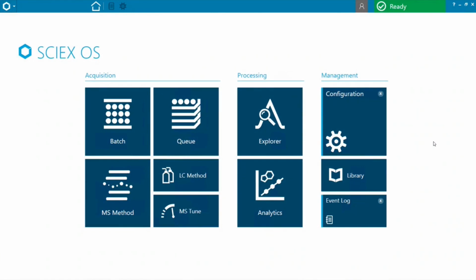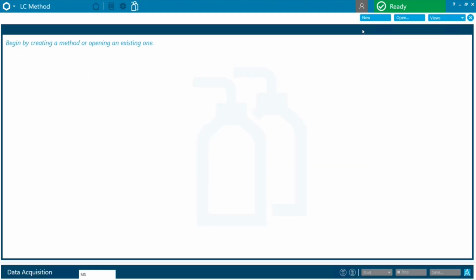Hello everybody, welcome to Software Fundamentals Part 4, where today we're going to learn how to create a simple LC and MS method using SCIEX software. So as you can see, we're on the home page of SCIEX. And first of all, we're going to create an LC method. So to do this, we want to click here, LC method, new LC method.